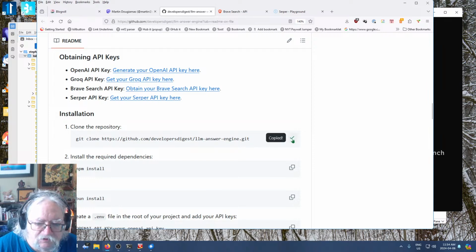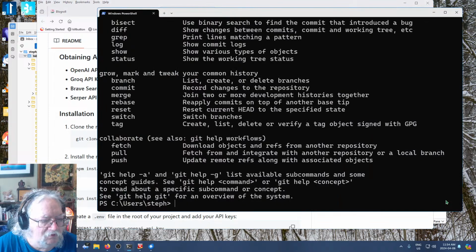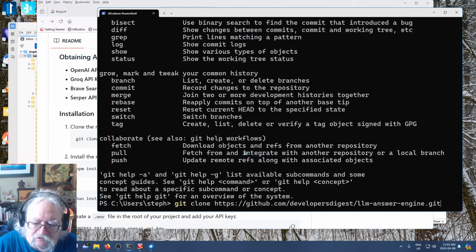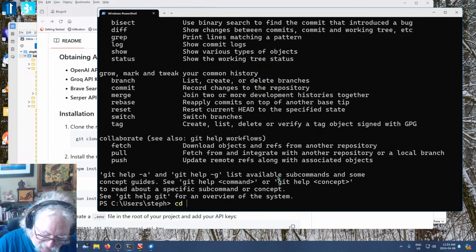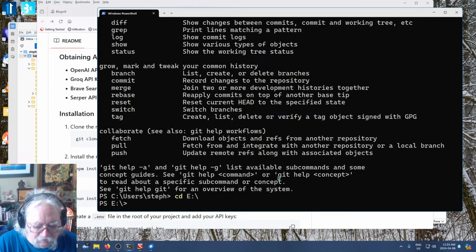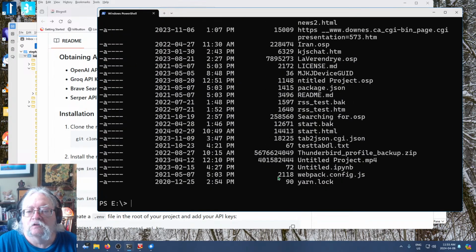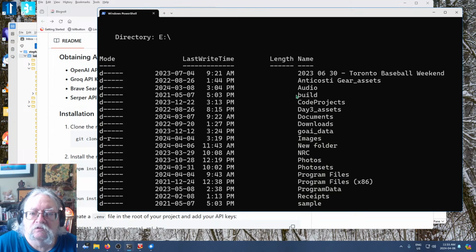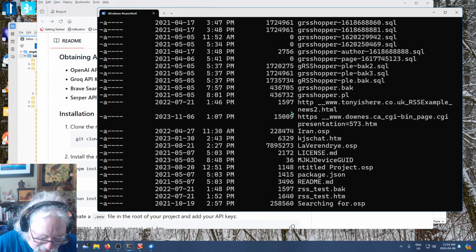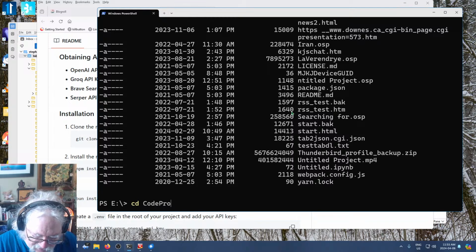So, git clone. Oh, that's nice. We'll just copy it. All right, so git clone. Well, let's put ourselves in a good directory first. Okay, so cd e, because that's my solid state drive. Yeah, good. Okay. cd code projects.